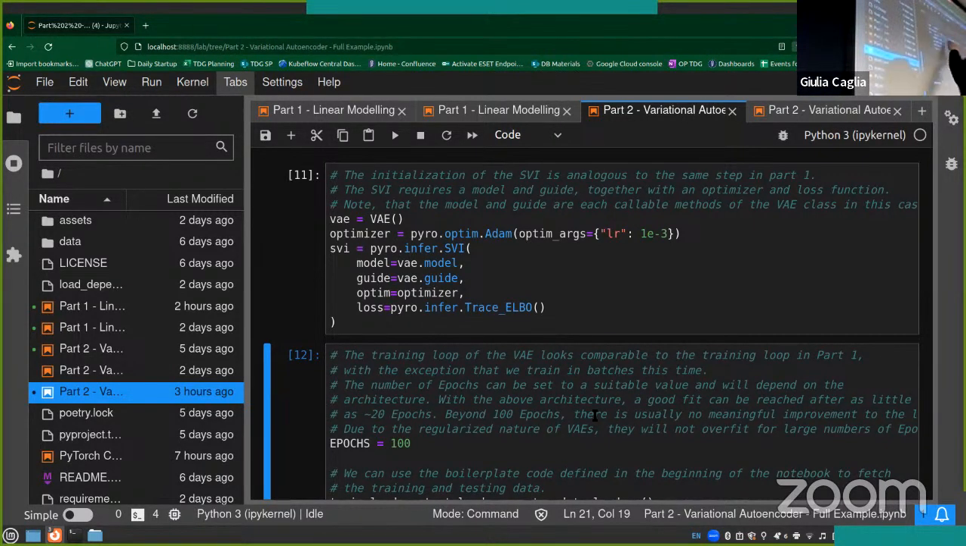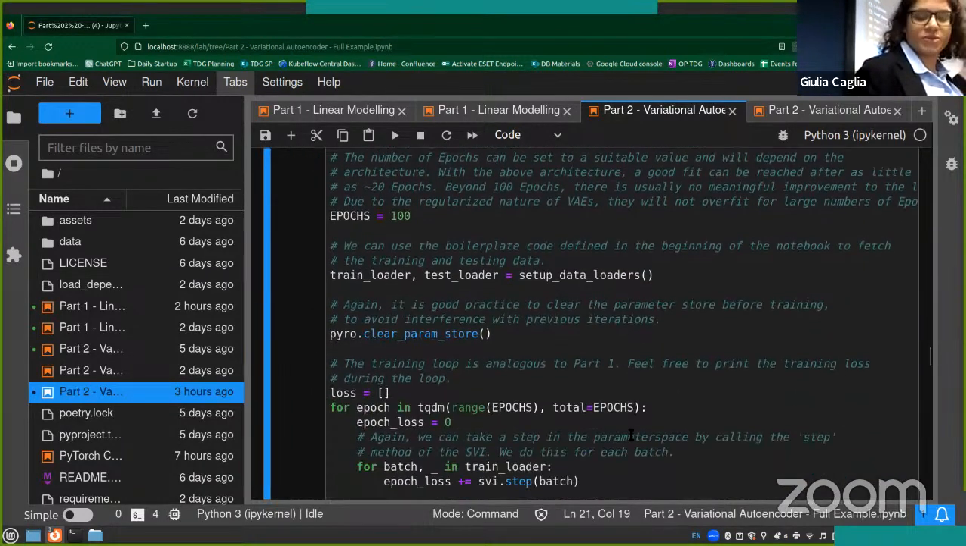Again, we have our SVI class. We use Adam as an optimizer. Learning rate, of course, we can play with that. This time we pass the callables, so the methods of our VAE as the model and the guide respectively. And we use the resulting SVI to train our model.